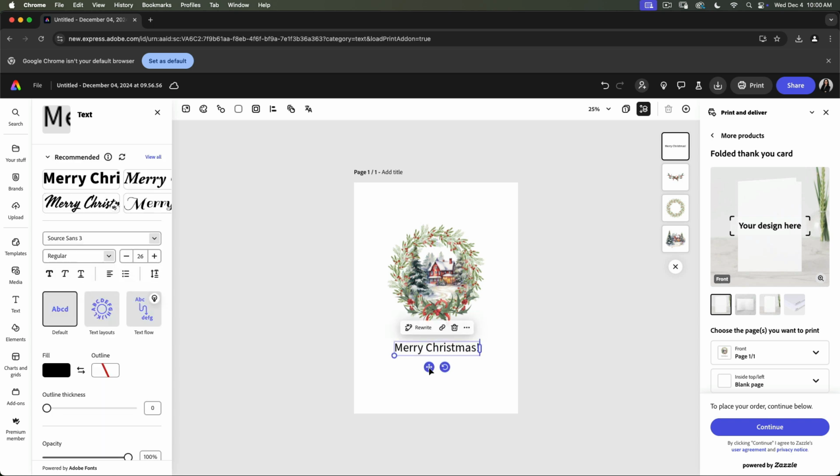What is the next step? Next step, I would like to change the font of my text. Everything is easy with Express. Express always suggests some styles or designs for you to make your design life easier.